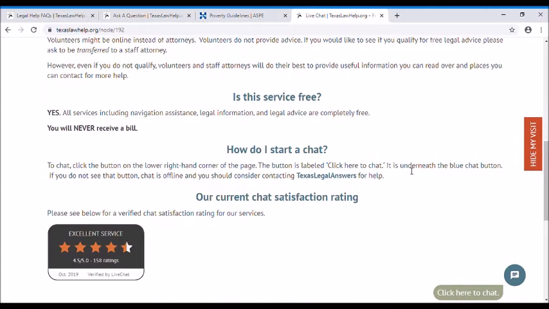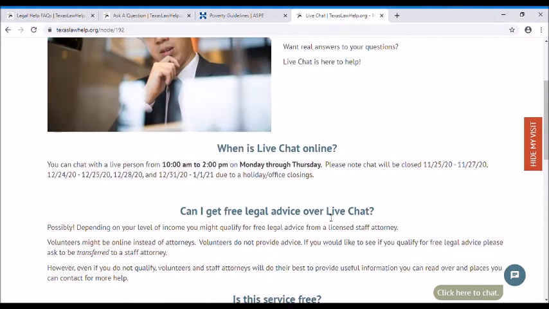So when you are ready to chat, you would actually click here on this blue button to chat. If you don't see this blue button here, then that means that basically the chat hours are closed. They're not online. You may be trying to chat outside of the time when they have that open. So you'll just have to check back.